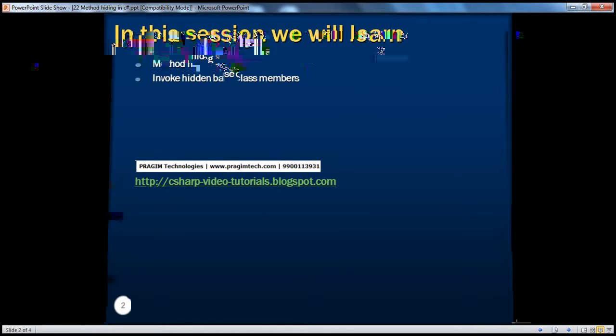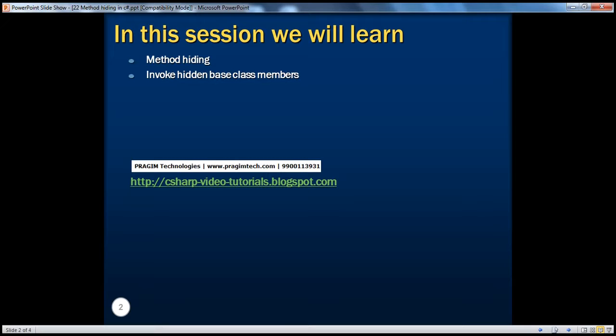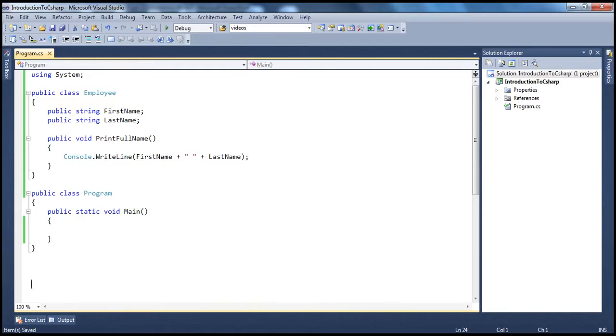In this session, we will learn method hiding and invoking hidden base class members. Let's look at an example. In the previous session, we created an employee base class and two child classes, part-time employee and full-time employee, from the employee base class.